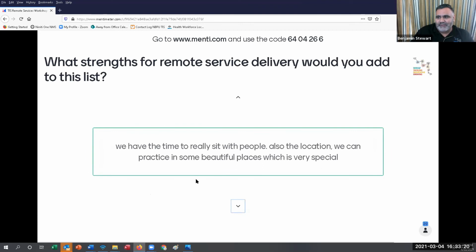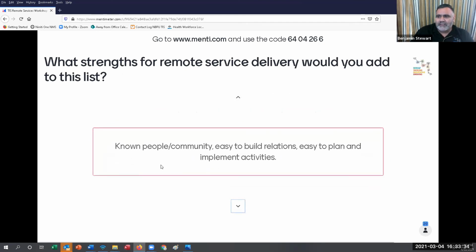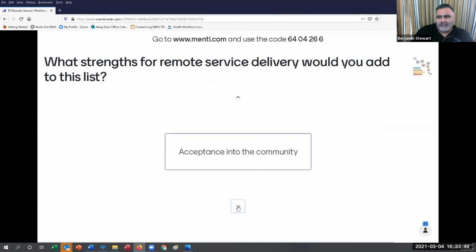Again, the issue of time and time spent within communities, time spent with people, building that rapport, building relationships. Again, knowing people in the community, building those relationships, making it a whole lot easier to plan and implement activities. Acceptance in the community, word of mouth, information being shared. And all of these are that building rapport, building connection kind of links.